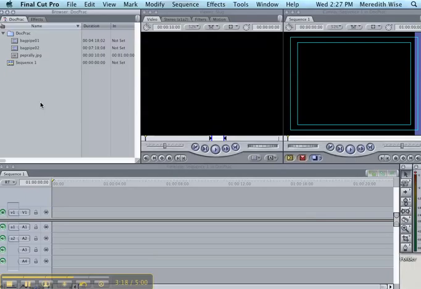So now we need to organize the media. The more media you have, the more important it is to organize your media so it's easy to find what you need. And with documentaries, you can really wind up having a lot of footage, so you need to be able to sort that.